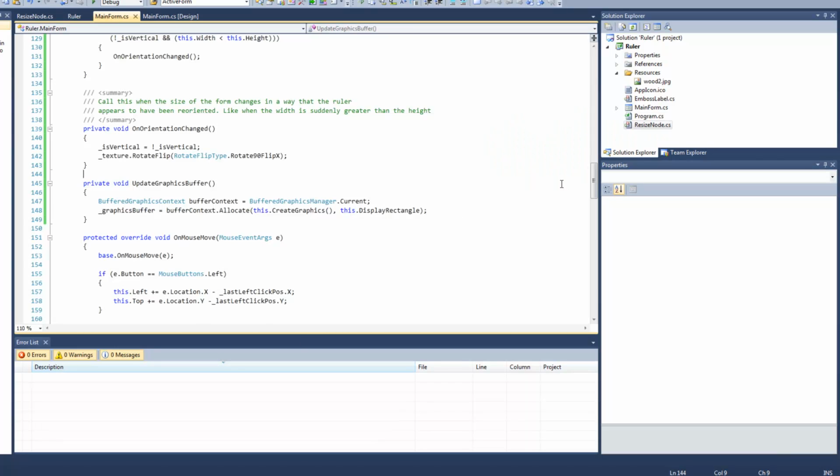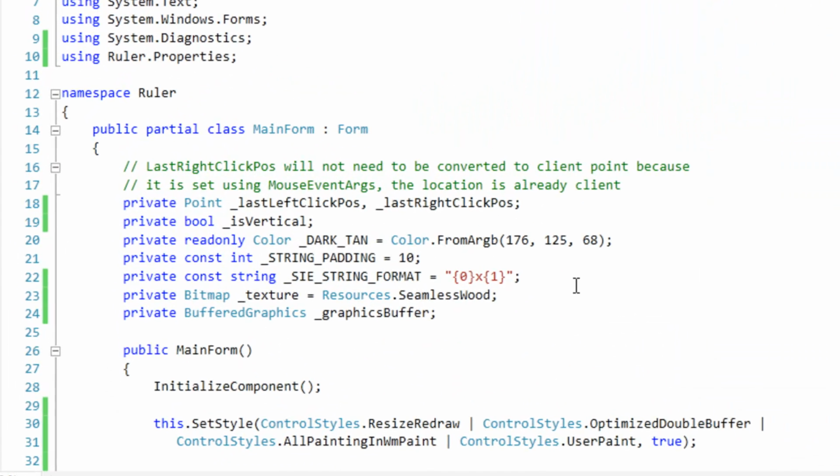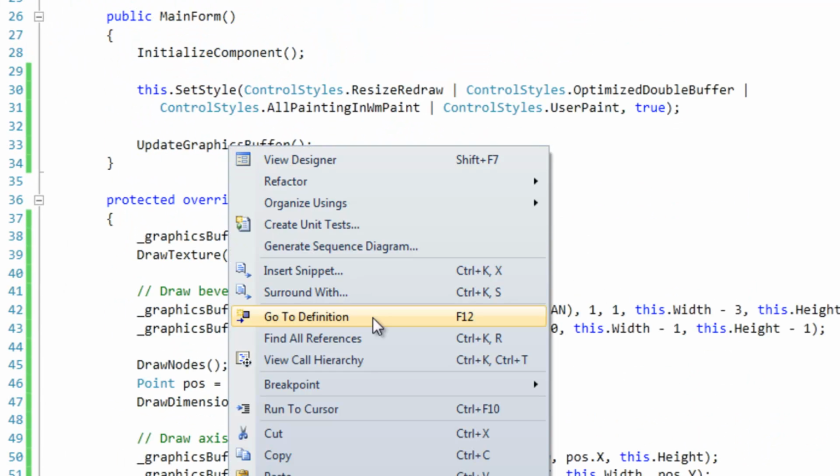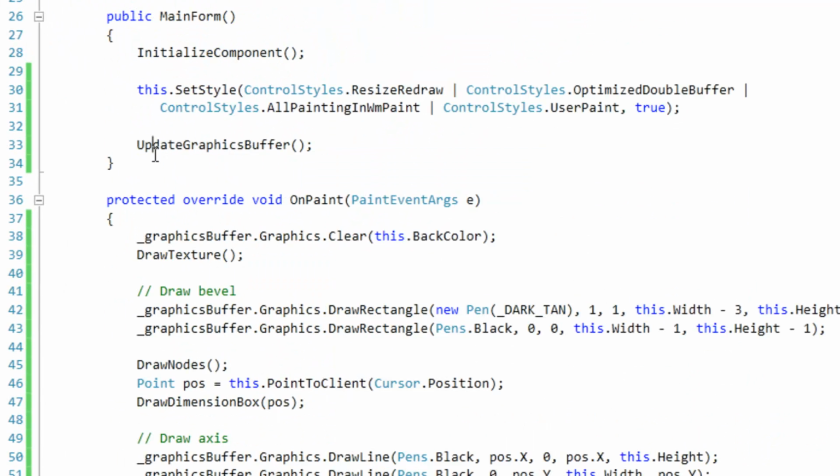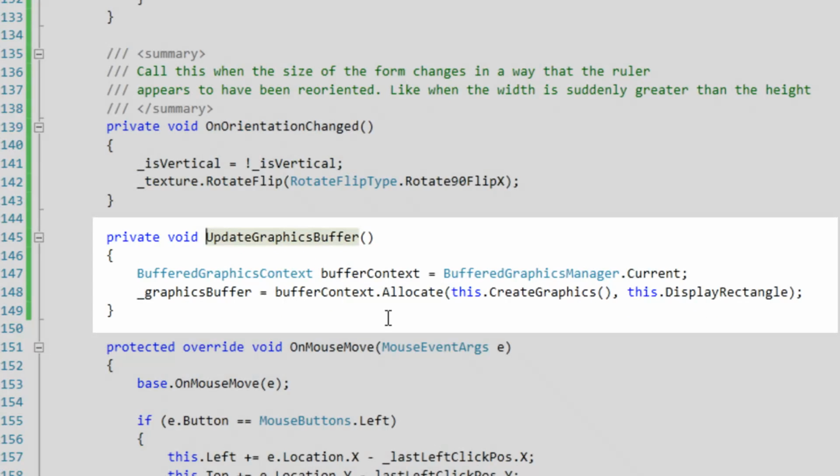Okay, so let's get into the BufferedGraphics object. The first thing that you need to do is create a BufferedGraphics member and just leave it unassigned. And the second thing that you need to do is create an update graphics buffer method, and you want to call this method at the end of your constructor in your control, and then whenever your control is resized. So let's go to the definition.